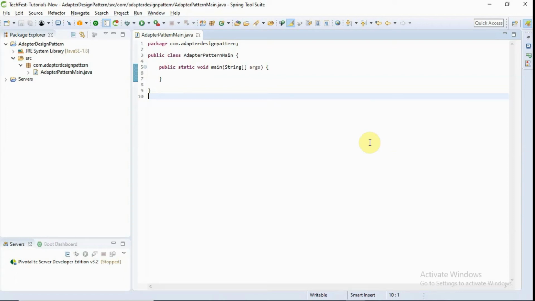In this video we are going to discuss one of the structural design patterns, that is the adapter design pattern. The adapter design pattern is basically used so that two unrelated interfaces can work together, and the object which joins those unrelated interfaces is called an adapter.